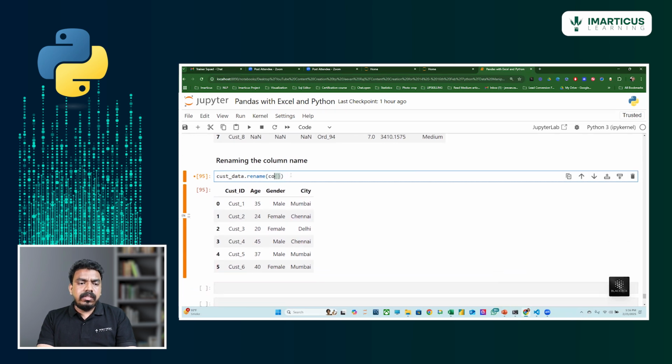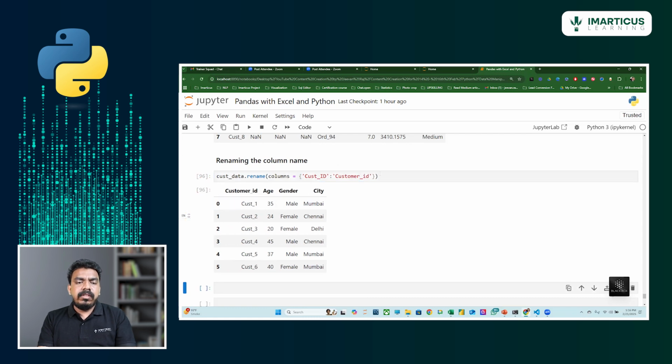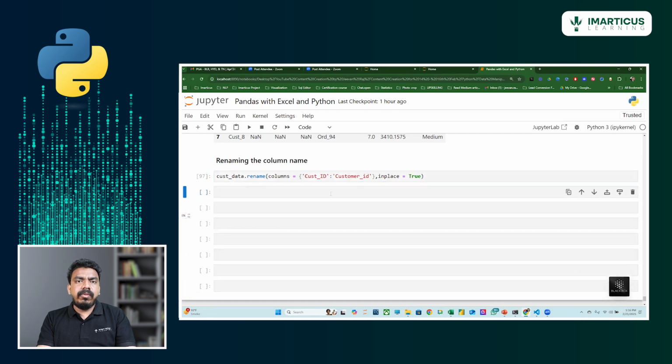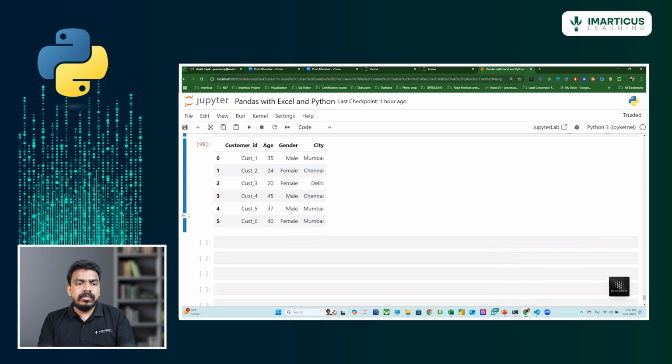I can just write columns equals to a dictionary. Let me specify cust underscore ID colon, and the value that I want to provide here is customer ID. Can you see here, now I have replaced the values from cust ID to customer ID. If you want to affect the original table, I write comma inplace equals to true. So that affects the original cust data table.